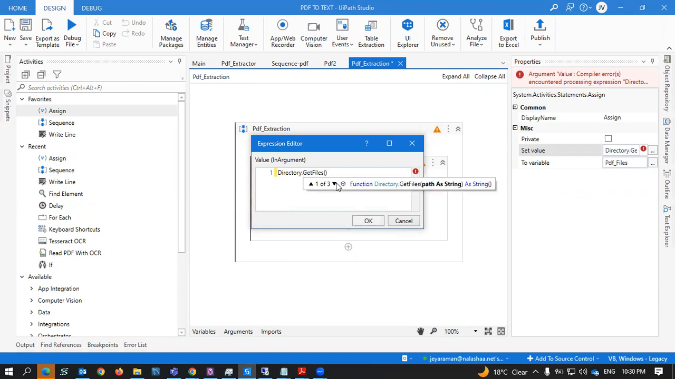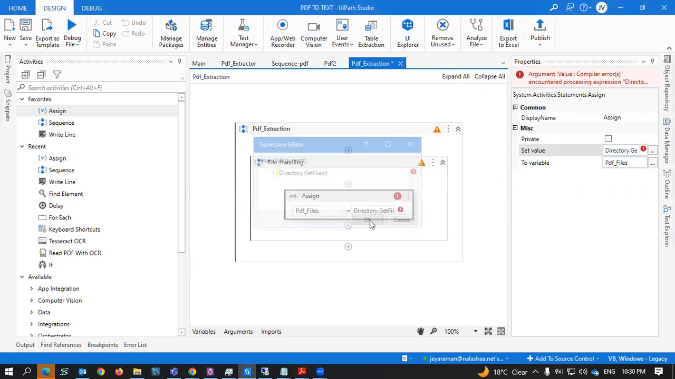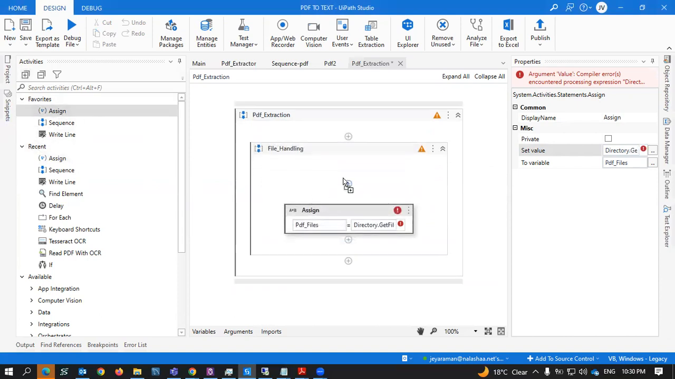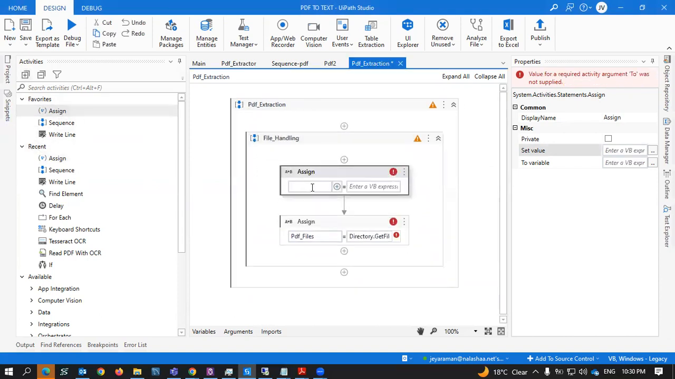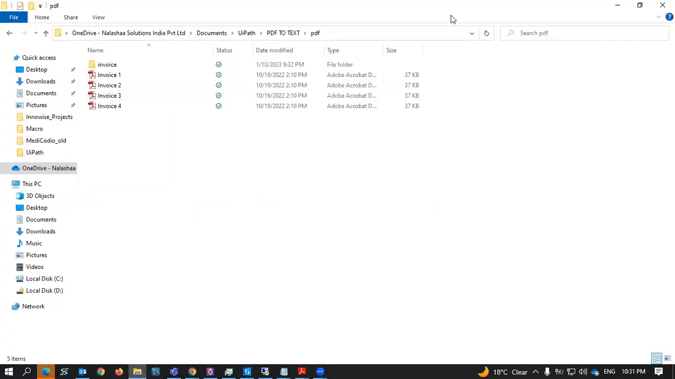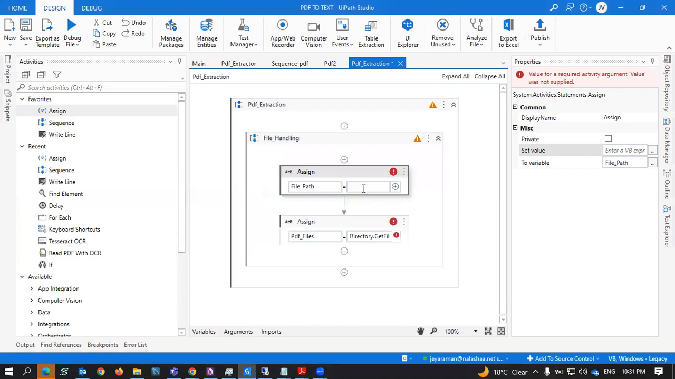Now when I use this function, it is going to access the address, the file path. You can give this file path by using another assign activity. Just take another variable name as file path. Anyway, it will work. This entire file path I'm taking inside this variable.